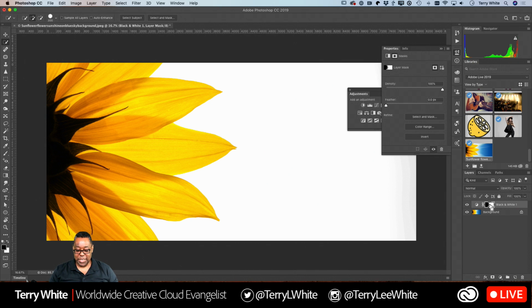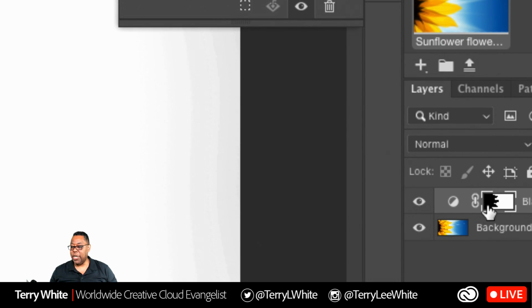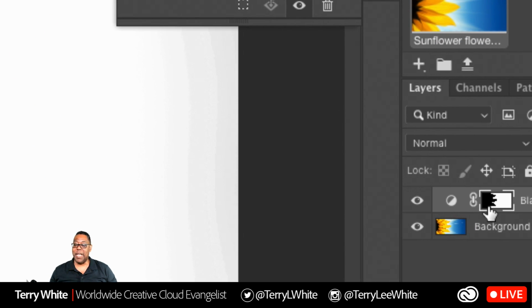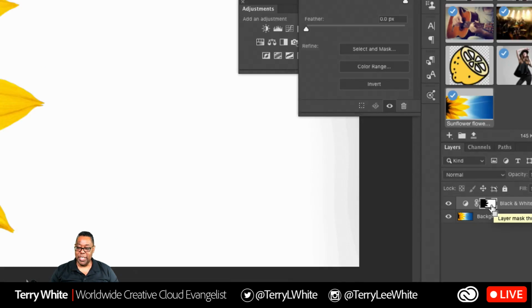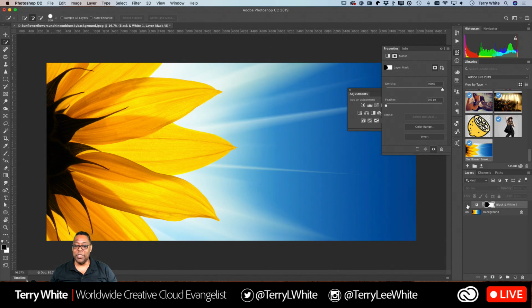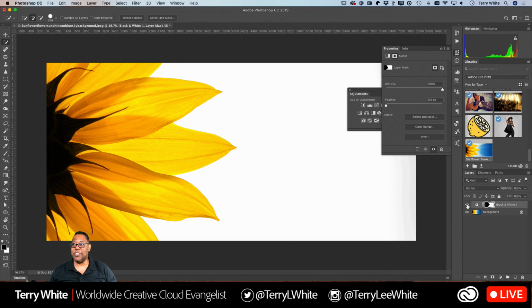So if you look at the mask, it shows that the black is on the flower, the white is on the background, so the white is being adjusted by the adjustment layer, and of course, the original photo is untouched. So that's why adjustment layers are so cool, is that you can make these adjustments without doing any harm to the photo.